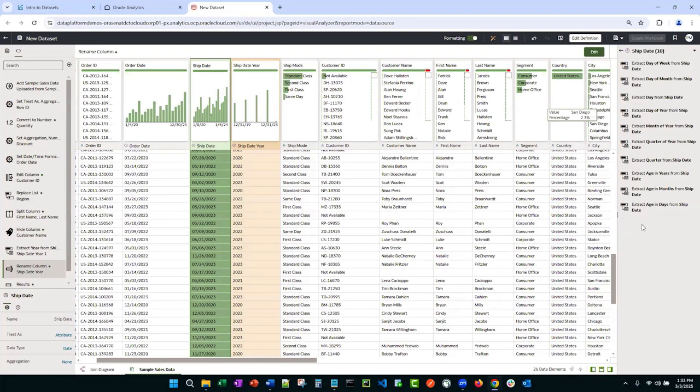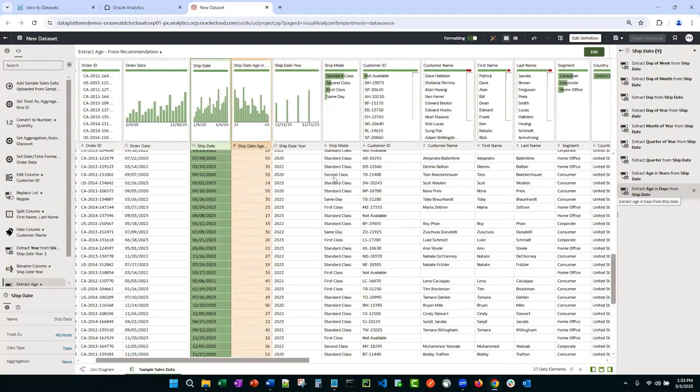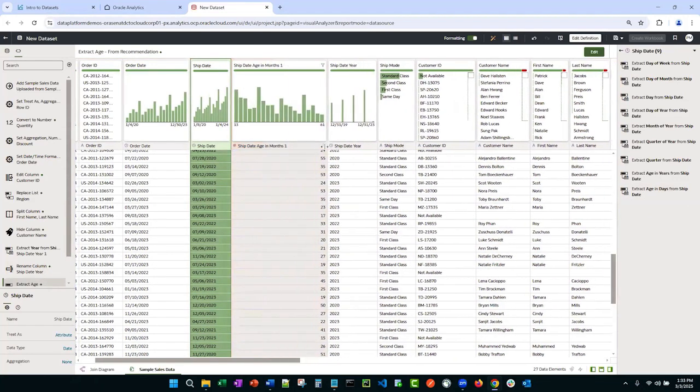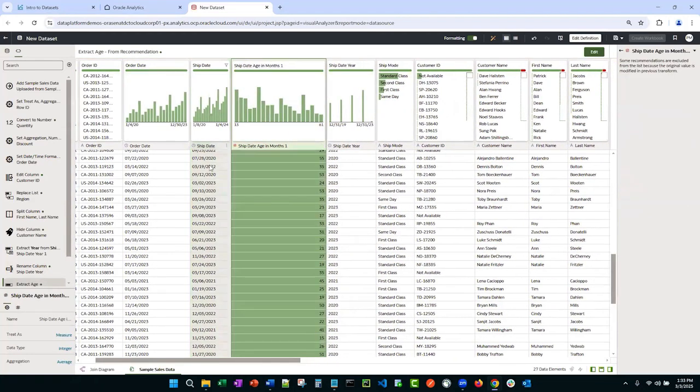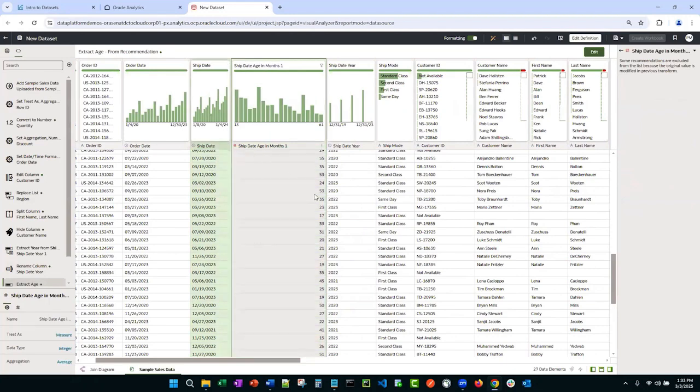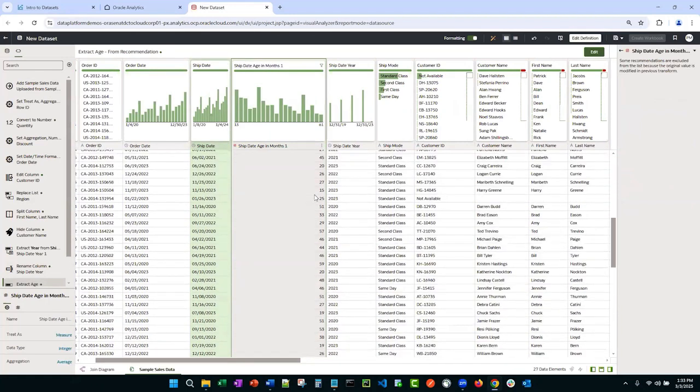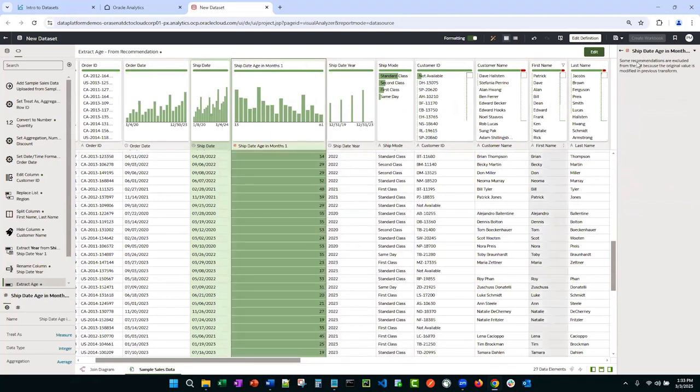Another newer one is, what if you wanted to extract an age from a date? So maybe you want to see the number of months of age from ship date. Let's go ahead and click this option. And there we go. It has just created a dynamic calculation based off of ship date and current date to give me the number of months for my data. And of course, I could alias that too. These recommendations are automatically displayed when you're preparing your data. All right, so before moving on, let's save this data set.